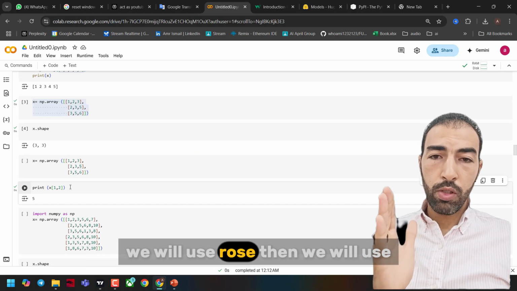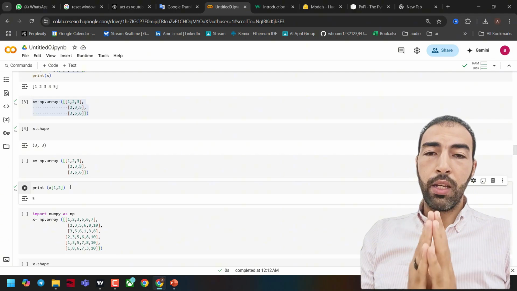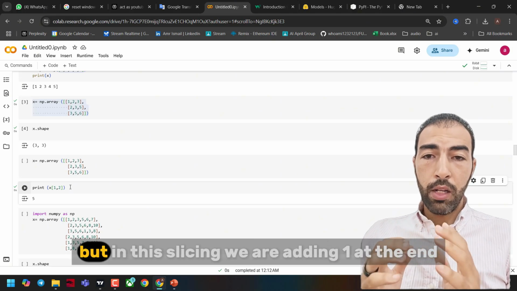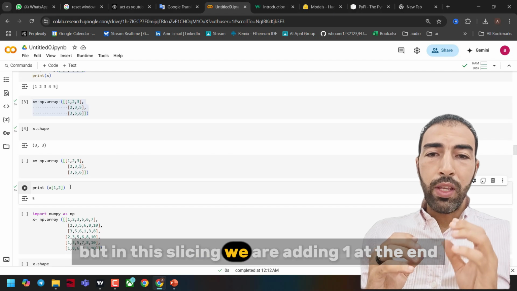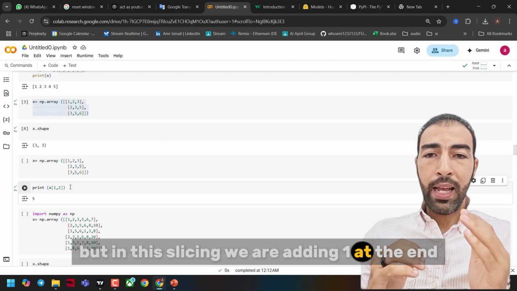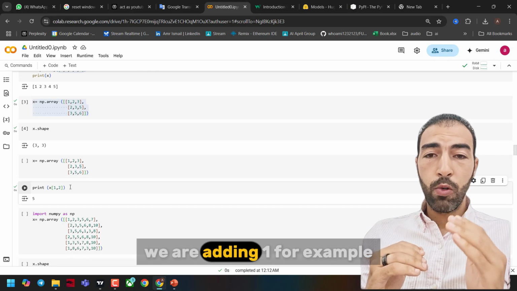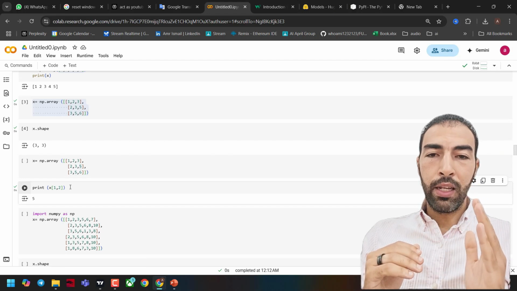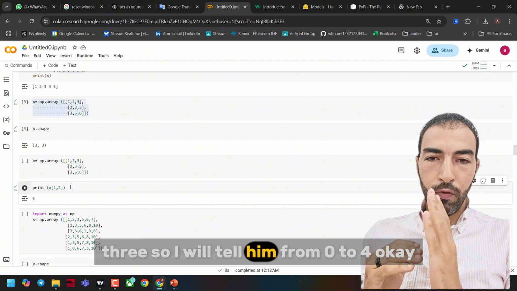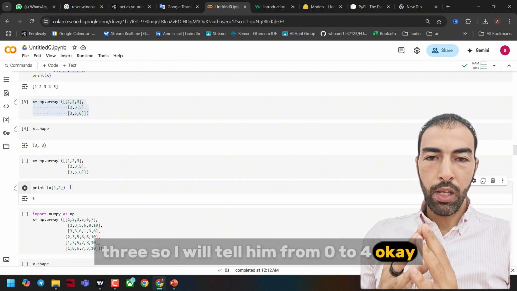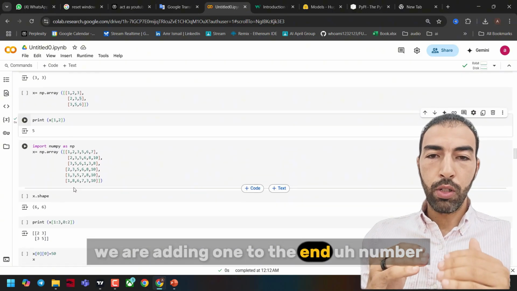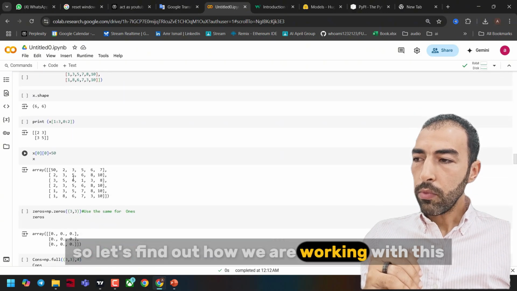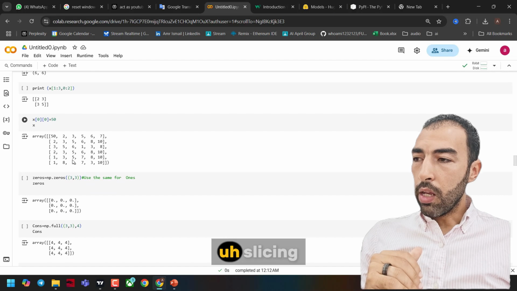We will use rows, then we will use columns, and we will start from 0. But in this slicing, we are adding 1 at the end. For example, I want starting from 0 to 3, so I will tell him from 0 to 4. Okay, we are adding 1 to the end number. So let's find out how we are working with this. Slicing.